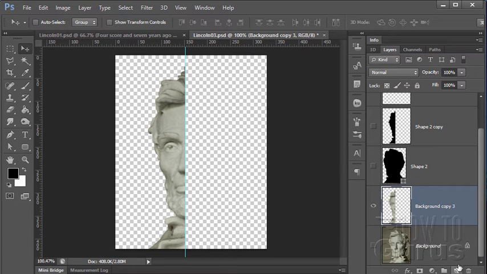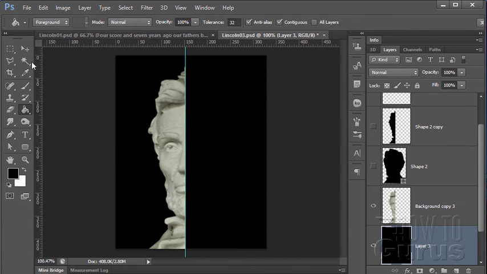So I'll make a new layer. I'll come to the background, put a new layer above the background. Let's fill that with black, just a solid layer. There we go. That's the background. There's the left side of our Lincoln's face. So that half is now done.